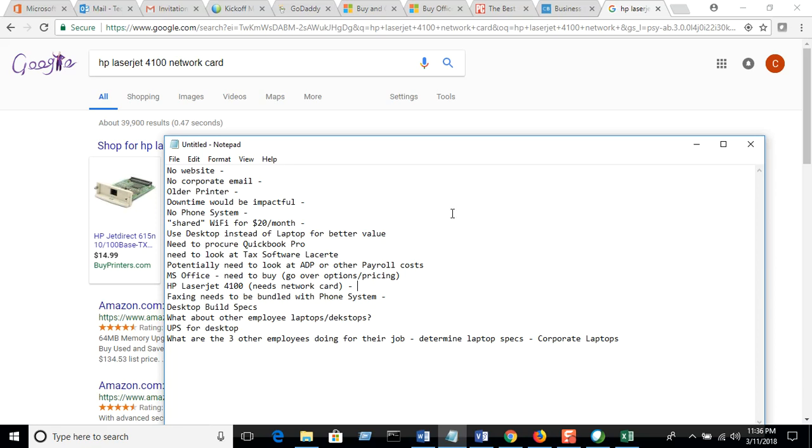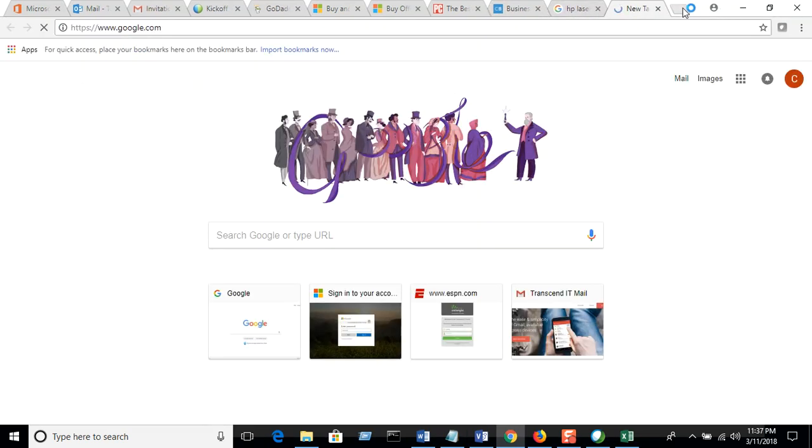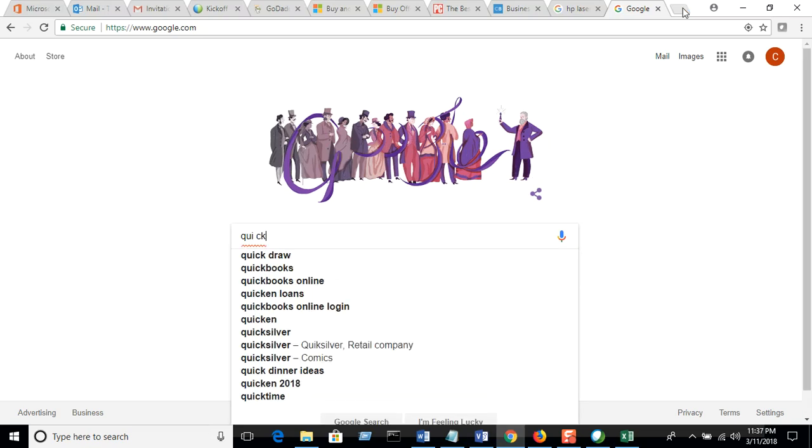So now this kind of takes us to the software and also the main desktop. So you mentioned that you wanted to use QuickBooks Professional, and I was doing a little bit of research about this.